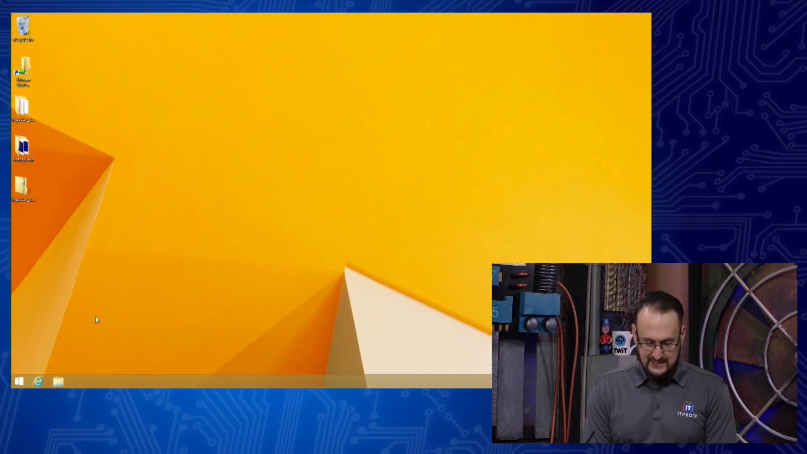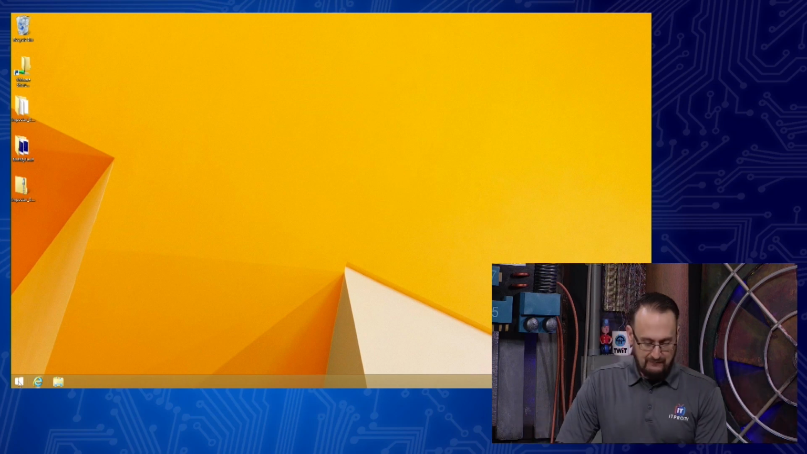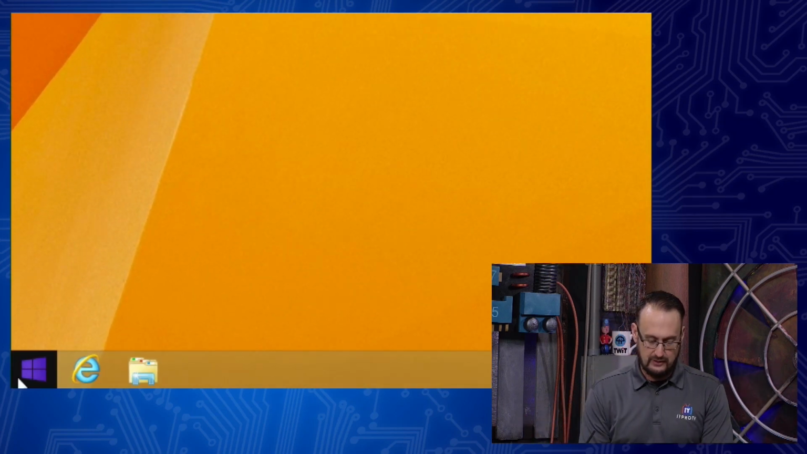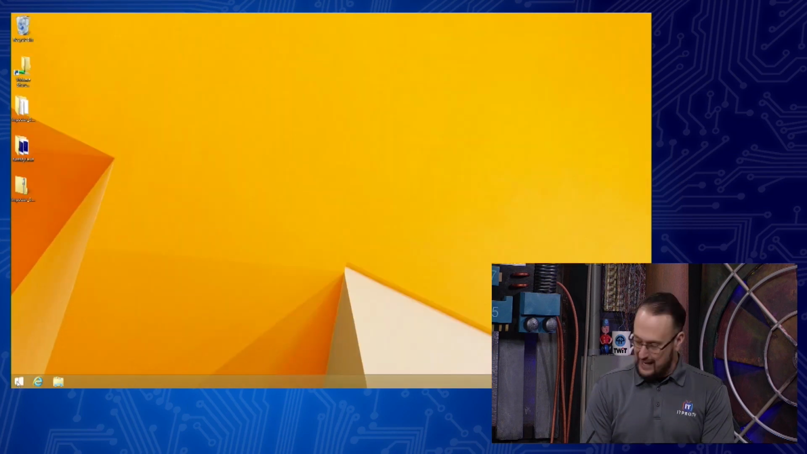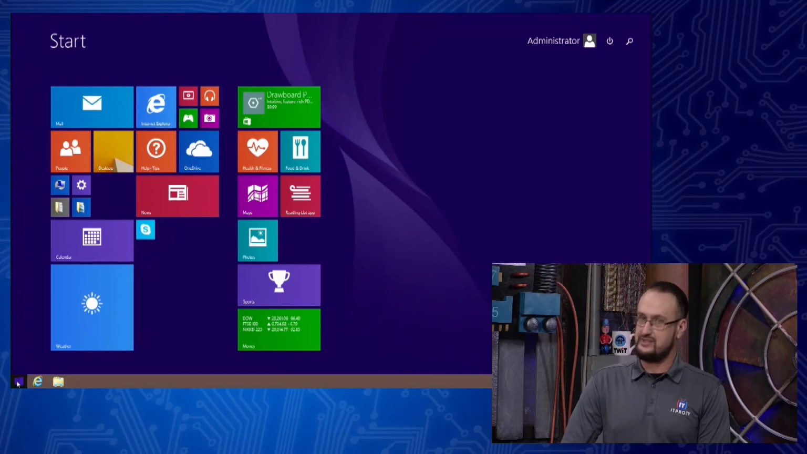Okay. All right. And this is desktop mode, and it looks just like your traditional desktop, right? But if I choose this button, right, notice the little Windows tile down here. You might think, well, that's going to give me my start menu, right? And I push it, and, well, it doesn't. It takes me right back to the start screen.